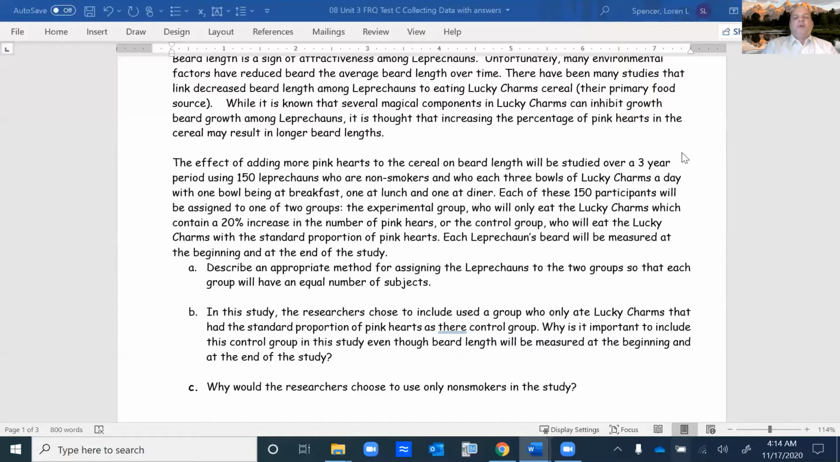Each of these 150 participants will be assigned to one of 2 groups. The experimental group will eat the Lucky Charms, which contains a 20% increase in the number of pink hearts, or the control group who eat the Lucky Charms with the standard proportion of pink hearts. Each leprechaun's beard will be measured at the beginning and at the end of the study. Describe an appropriate method for assigning the leprechauns to the 2 groups so that each group will have an equal number of subjects.